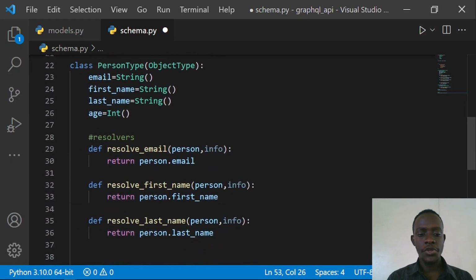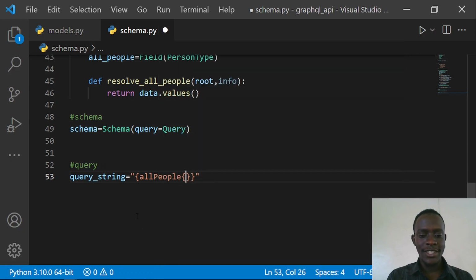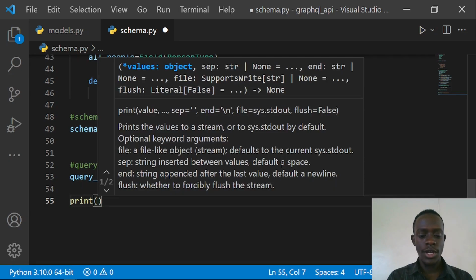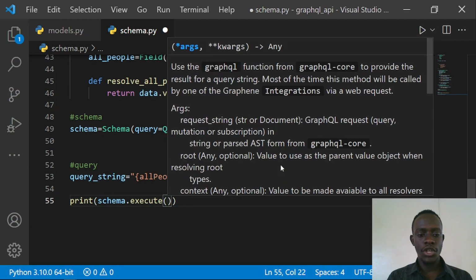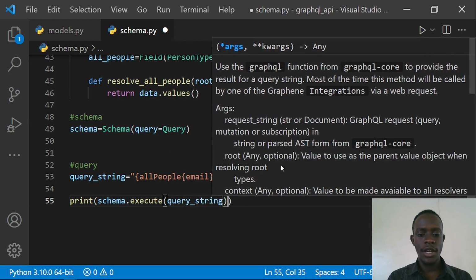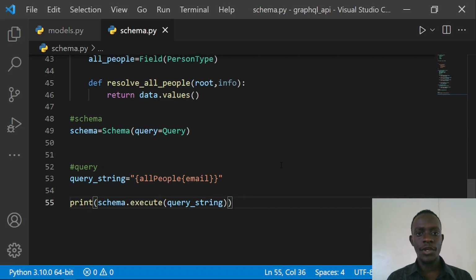In this case, let's say we want to return only the email. So we want to execute this query using our schema that we've created here. I'm going to print this out. I'm going to say schema.execute, and then pass in our query string. When I pass in our query string right here and save, I'll head over to our terminal, and then we run this to see what it's going to return.